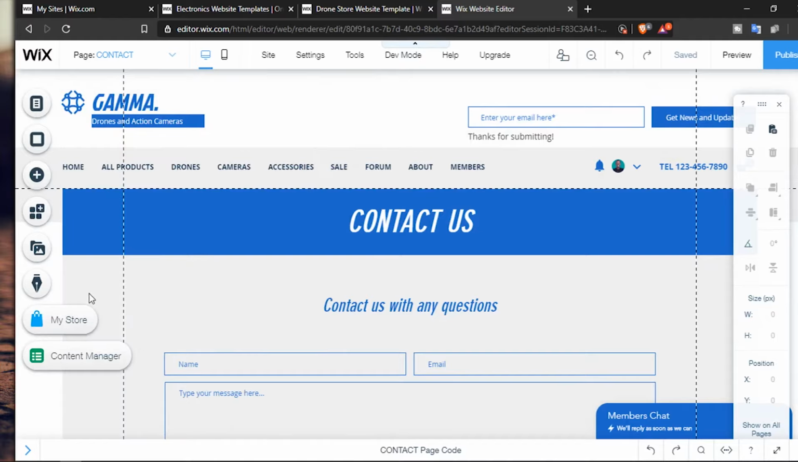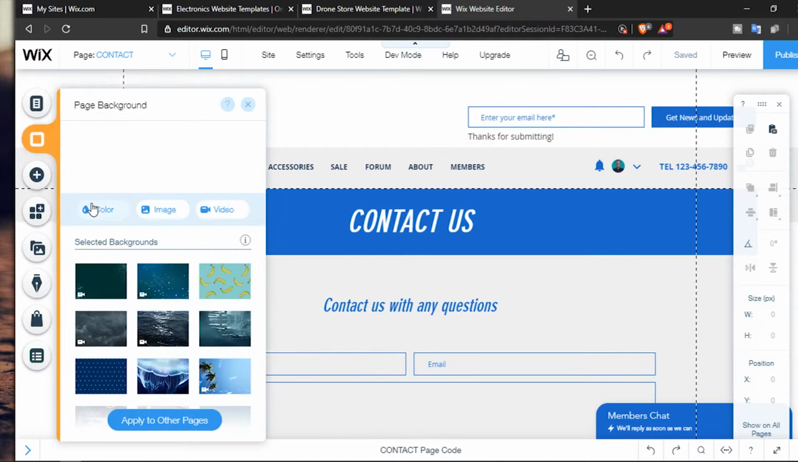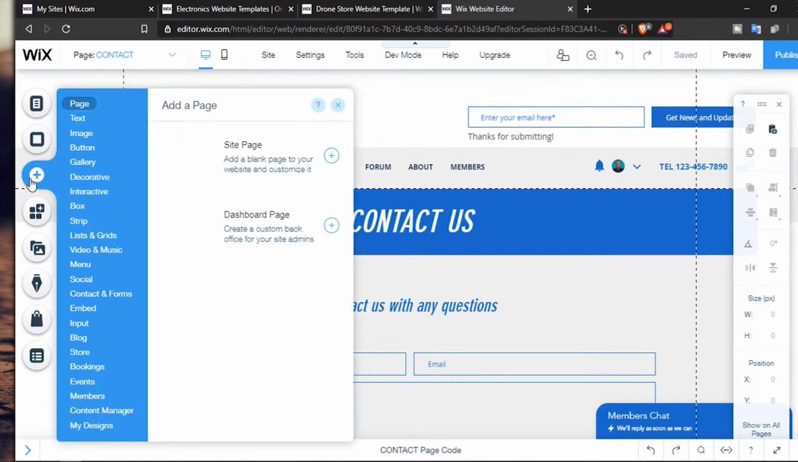And then if we click on store, again, before we go to the store, this is like the background of your website. You can change it here. You can decide to put there an image or the color or a video. Next is the add button, which will help you add different elements to your website.